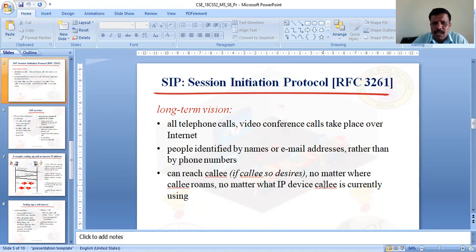No matter what IP device the callee is currently using, it does not matter, whether he is using a smartphone or a laptop. Once call management happens, we can identify that destination person very easily with the help of IP addresses, whatever the IP device, over the internet.